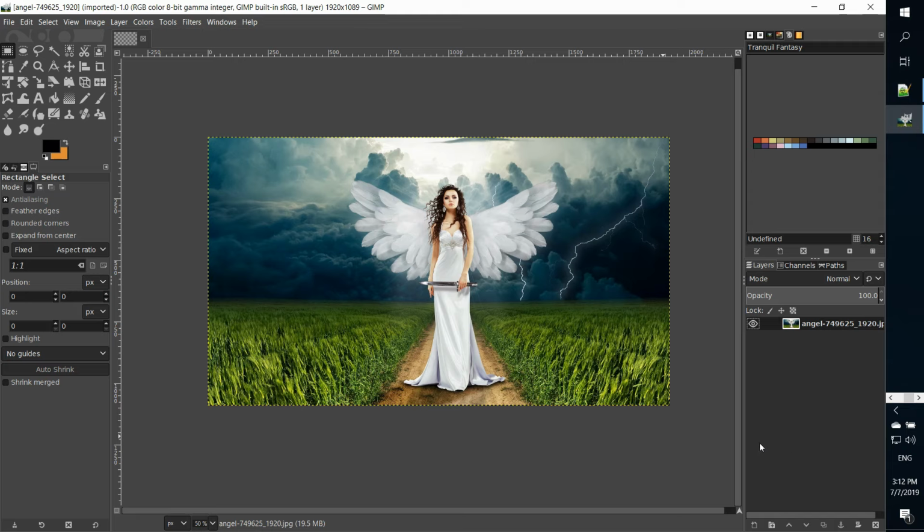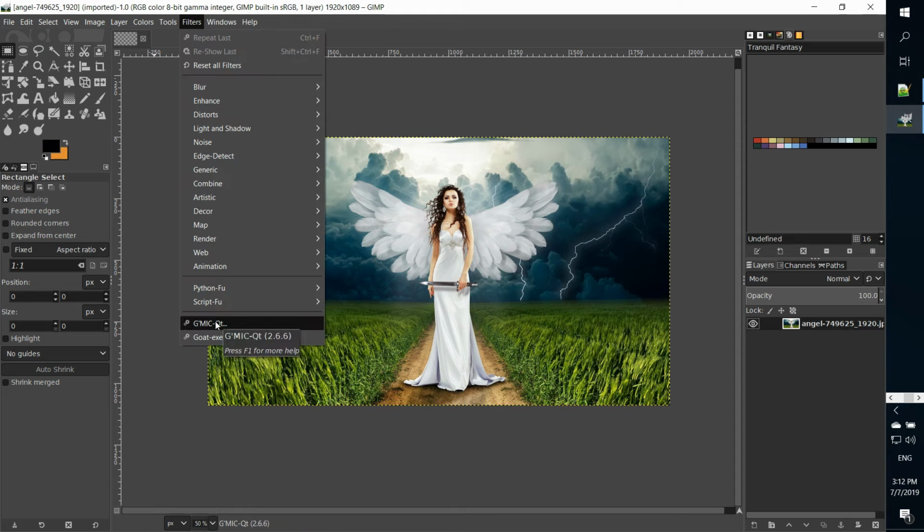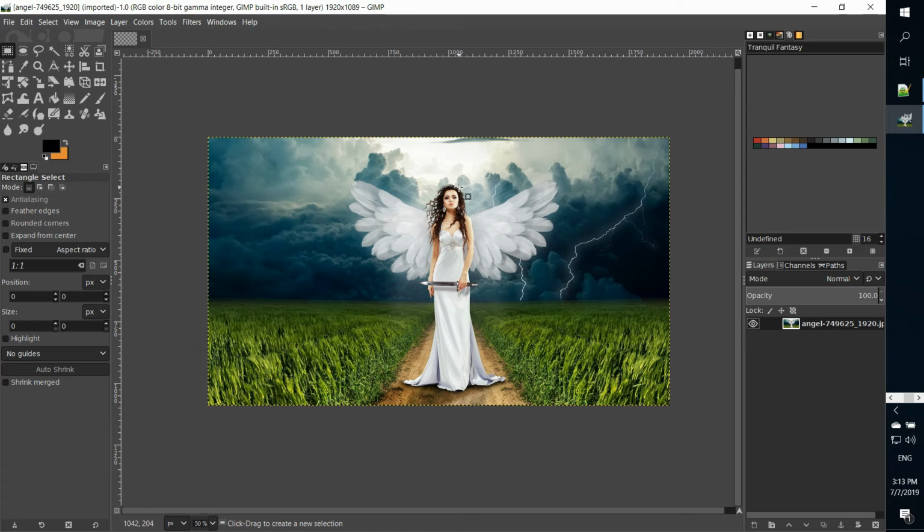So for this tutorial, we're going to need an add-on which you can easily install. It's called G'MIC, that's G-'M-I-C. I'm going to add a link in the description for you to download and install it for Windows. Once you install it, you should restart GIMP and then load in the image you want to add it to.